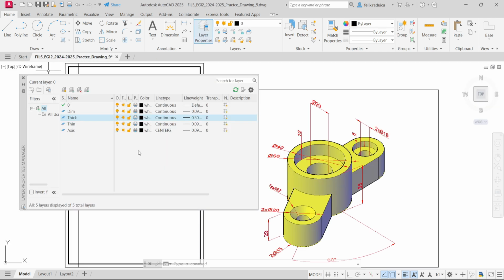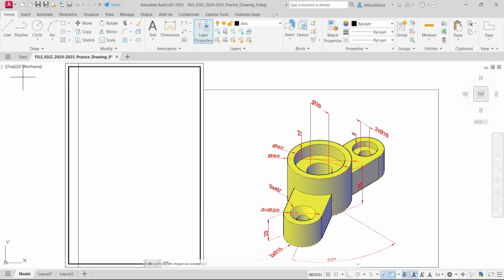So I'll start my drawing by considering a few layers and positioning my axis lines. Because I don't have an overall dimension for this due to the shape, I have to first draw the axis lines and build the part, the projection, based on the axis line positions.